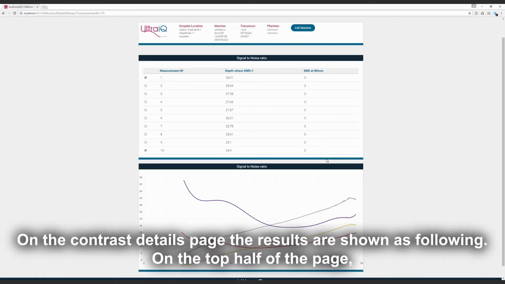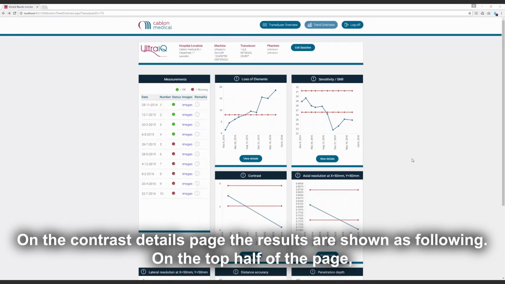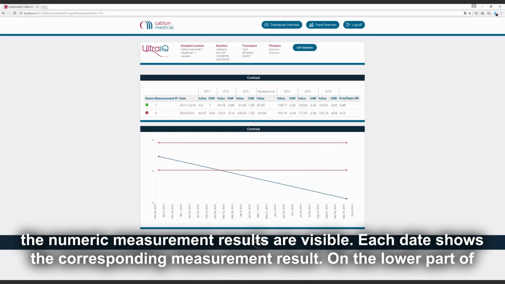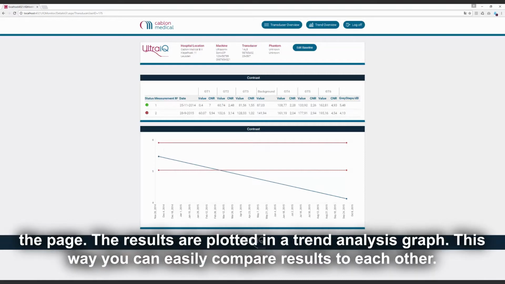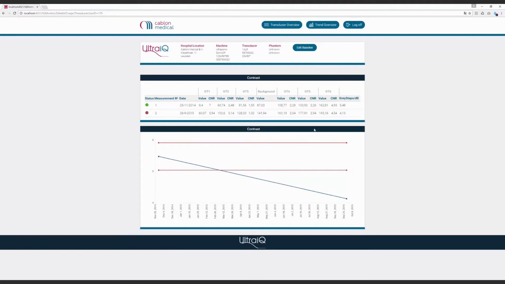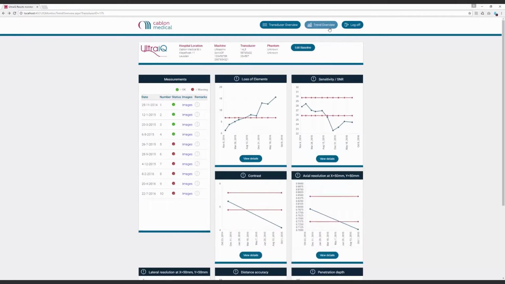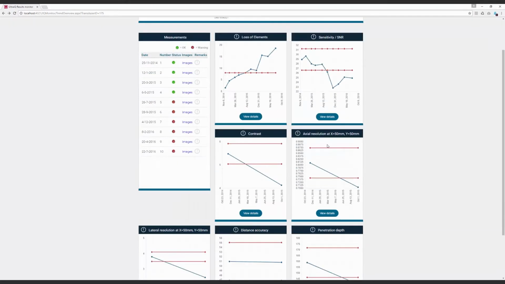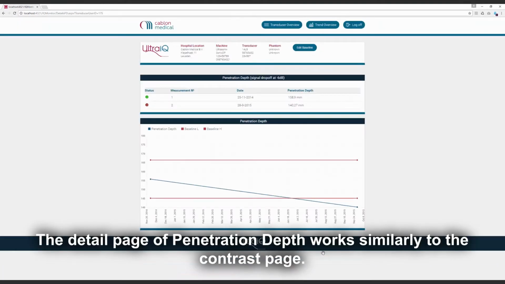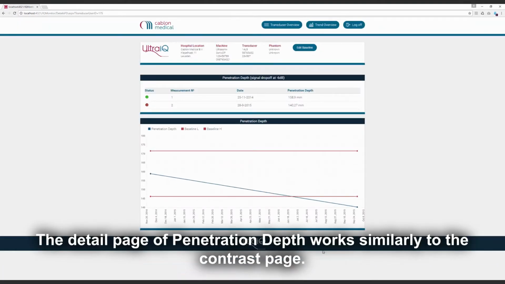On the Contrast Details page, the results are shown as follows. On the top half of the page, the numeric measurement results are visible. Each date shows the corresponding measurement result. On the lower part of the page, the results are plotted in a trend analysis graph. This way you can easily compare results to each other. The detail page of penetration depth works similarly to the contrast page.